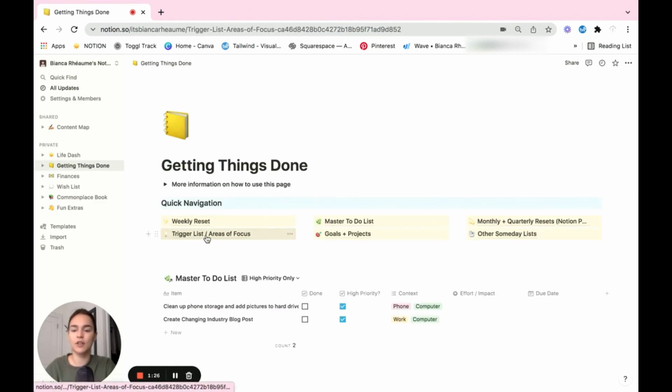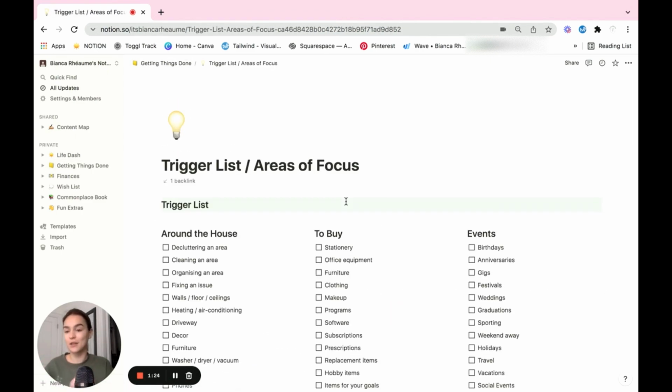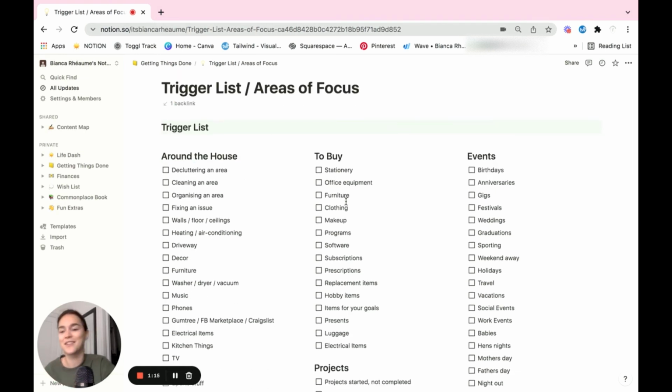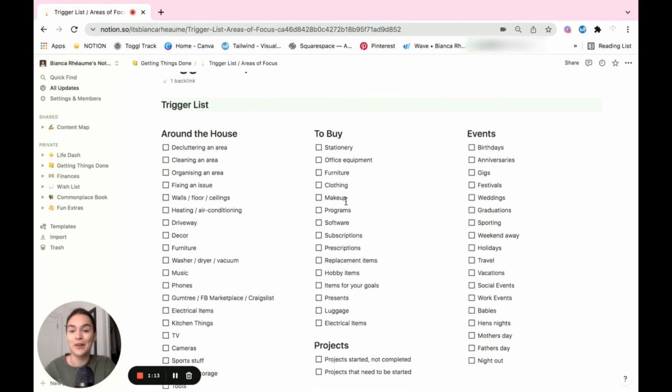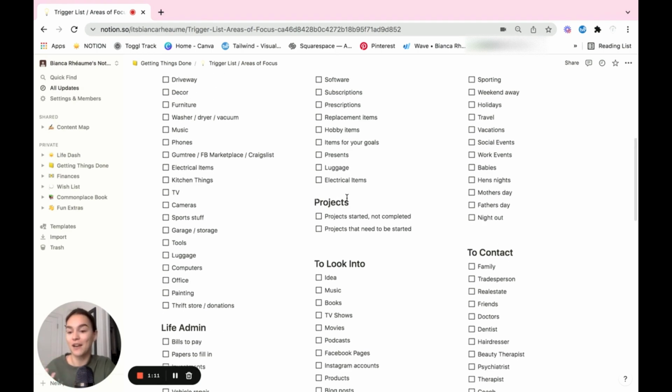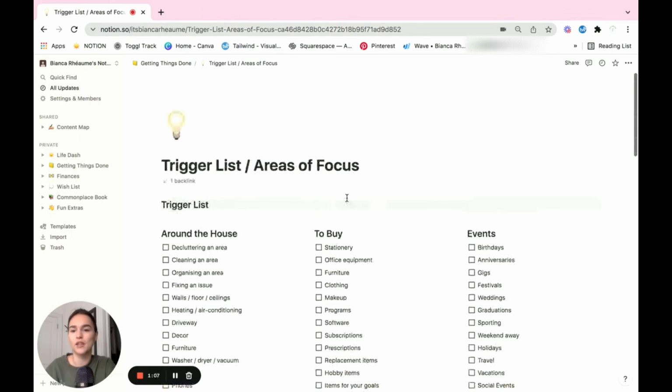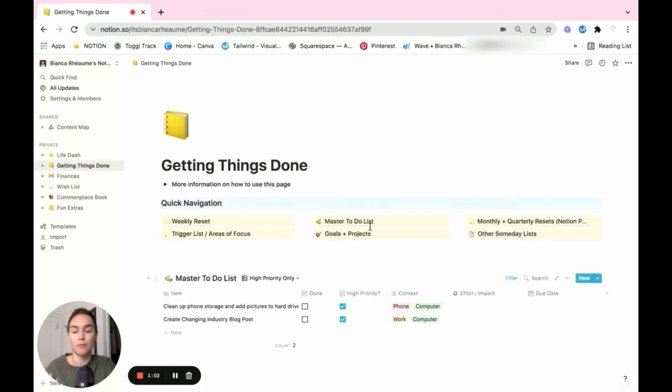Next, trigger list and areas of focus. Pretty similar to the weekly reset, but it's also just really great prompts to get your mind working, like, oh, I forgot I needed to do this, this, or that. These are really great reminders of different things that you might have to do throughout the week. It has a lot of great prompts here that I love to keep around, that I don't use all that much, but it's good to have as a reference.